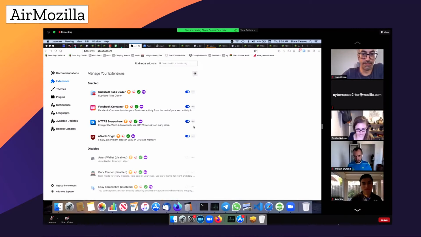Oh, and Shane can show the badges in Firefox. So Shane, take it away. So this is just kind of unhiding the badges in the UI. Let me see if I can share my screen. It's been a while since I've done this. Hopefully it's not sharing something that I don't intend to share.